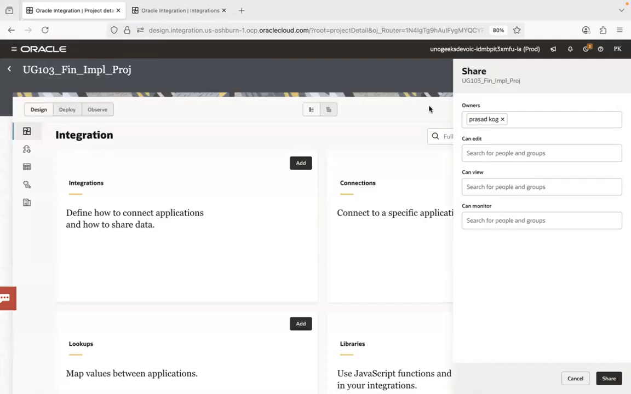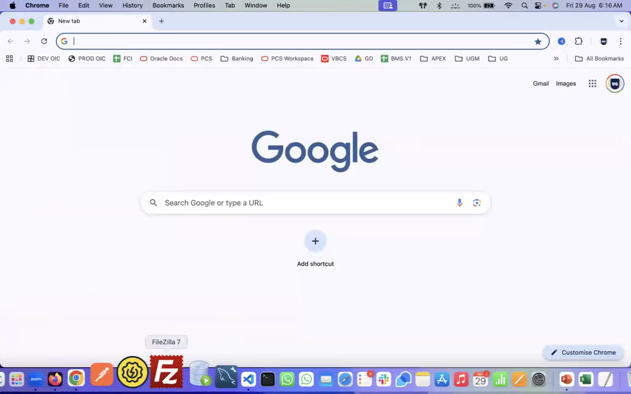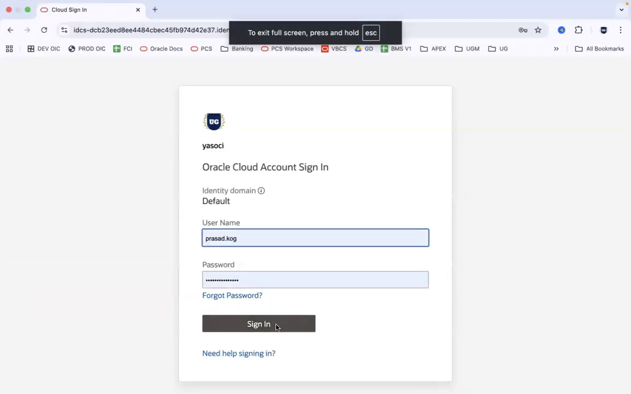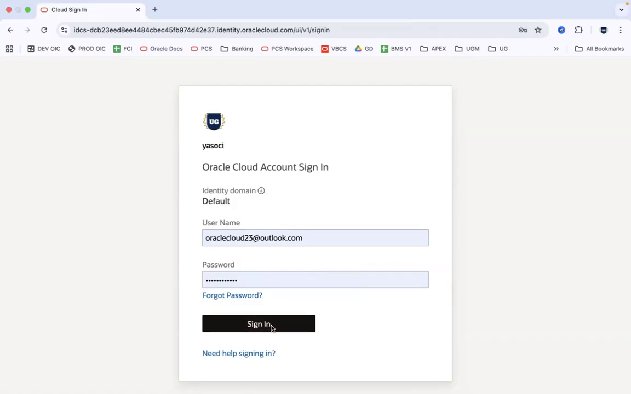See, I logged in as Prasad and I created this project, right? So I'm showing up as an owner here. Now tell me one thing, guys. We did send out an onboarding email to you, right? And in the onboarding email that we have sent you, we didn't give you access to the Prasad login. So I'll be using Prasad to do our training sessions. And when you practice, you will be logging in as the Oracle Cloud 23 user.